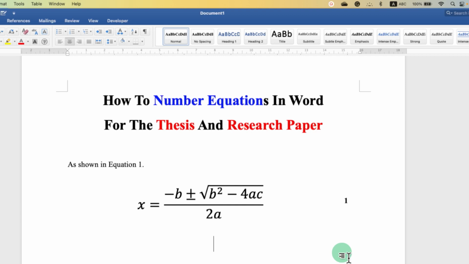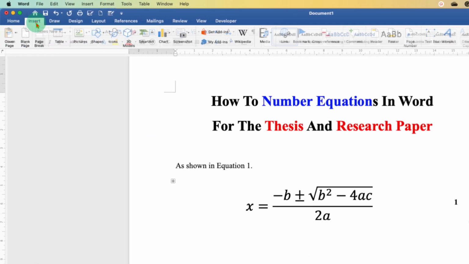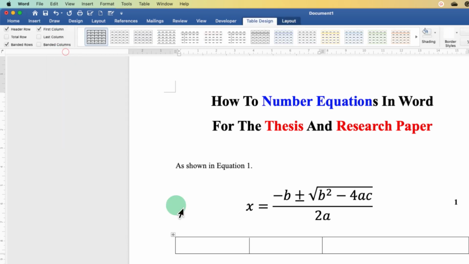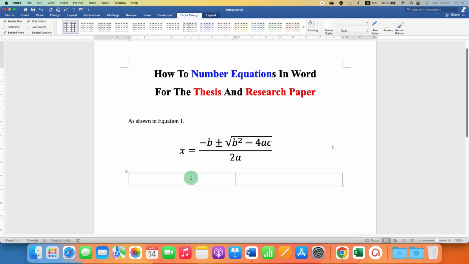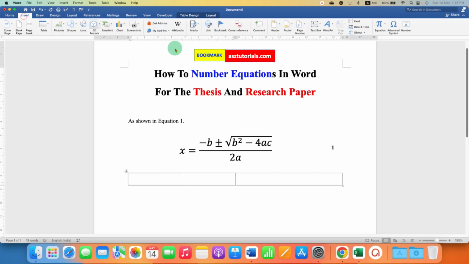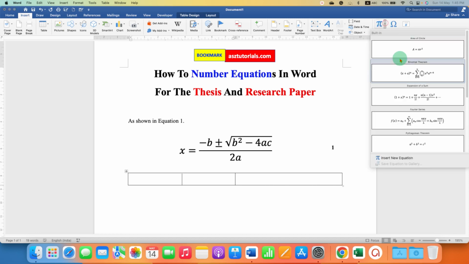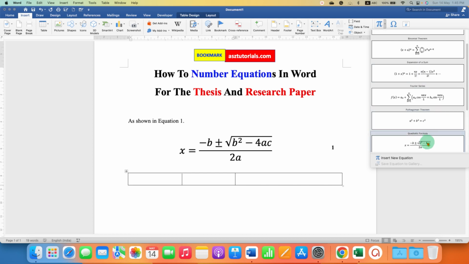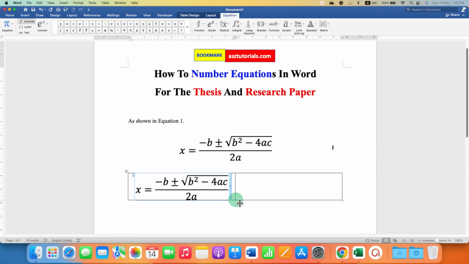To number an equation, first go to the Insert tab and under the table select 2 by 1 table. Click inside the first cell, go to the Insert tab and under the equation, first you need to select the equation or type the equation you want. After selecting the equation, now you can adjust the size of the cell. After adjusting the size of the cell, click in the next cell.